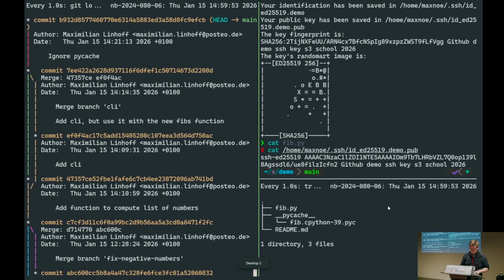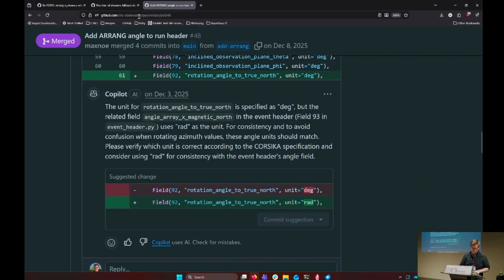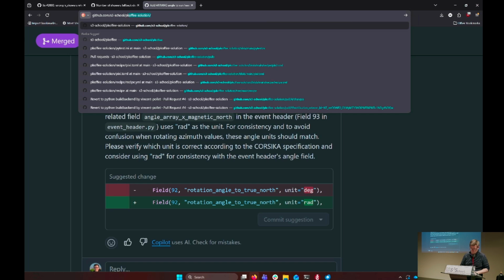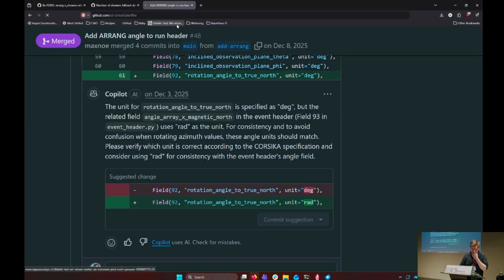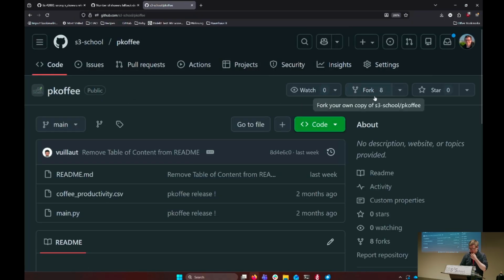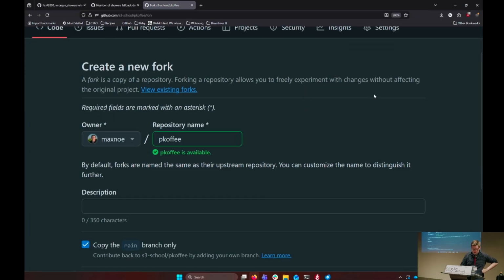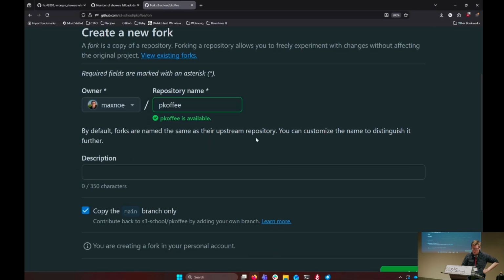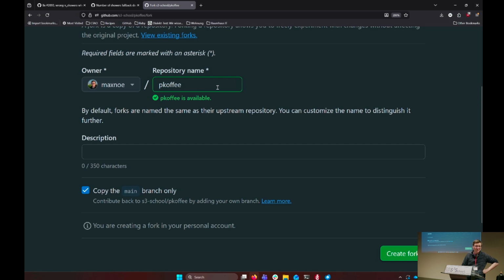So let's do this. Not this one. This one. And there's a big fork button here. And I click it. It asks me to which namespace. If you have multiple namespaces, if you are part of an organization, you can also clone it to somewhere else. But I mean, your personal namespace should be the default. You can rename it if you want.